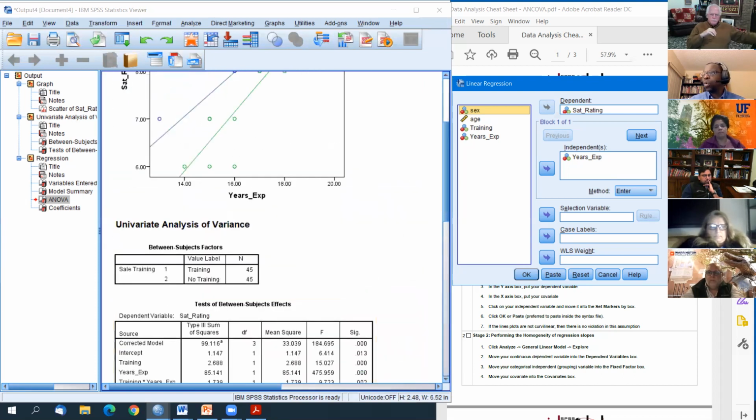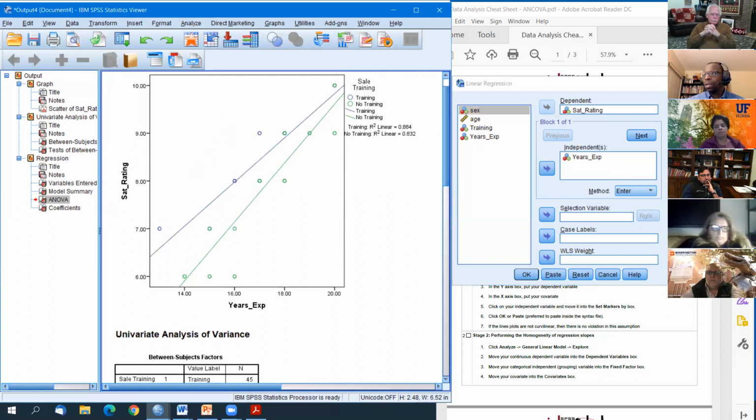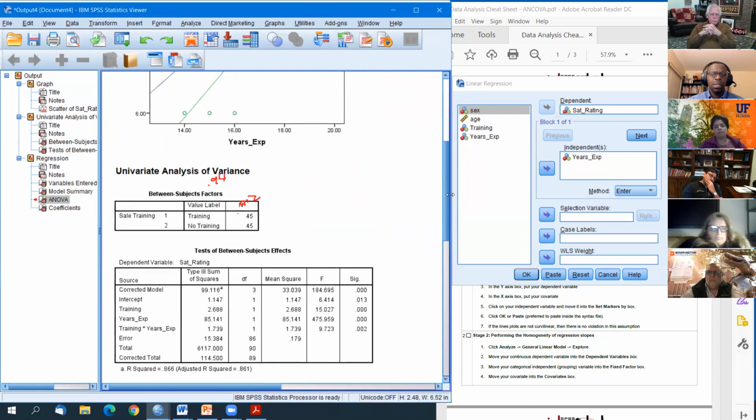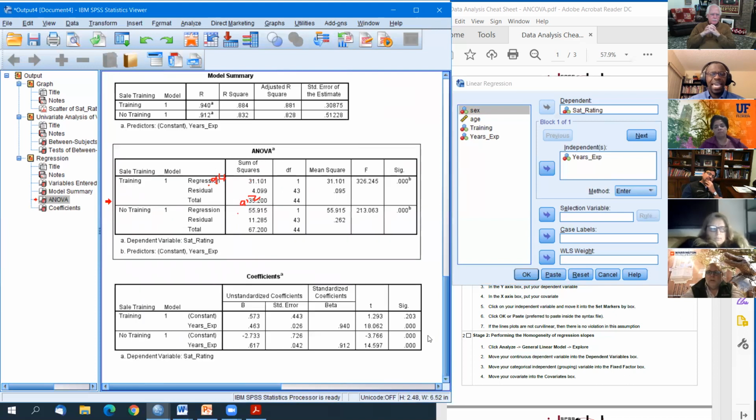So this corresponds to, let me just go back here, 0.94. So this is 0.94 and this is 0.912. Those aren't very different at all, right? Those aren't very different at all. So because of the Wu analysis, we can say that homogeneity of regression slopes is not a problem. We have adequately met the standard to run the Ancova.